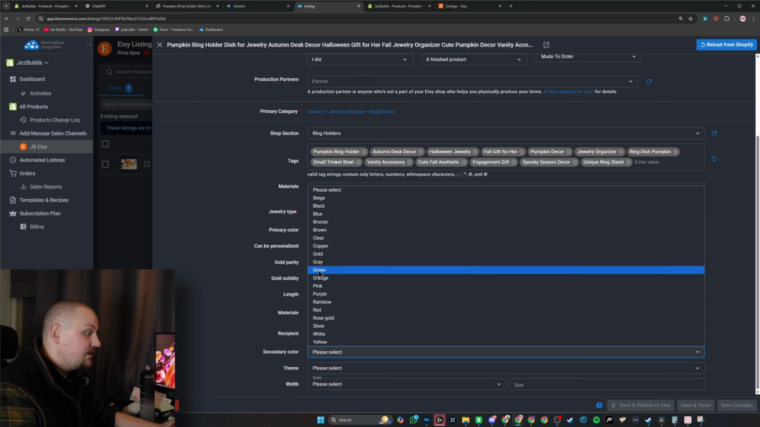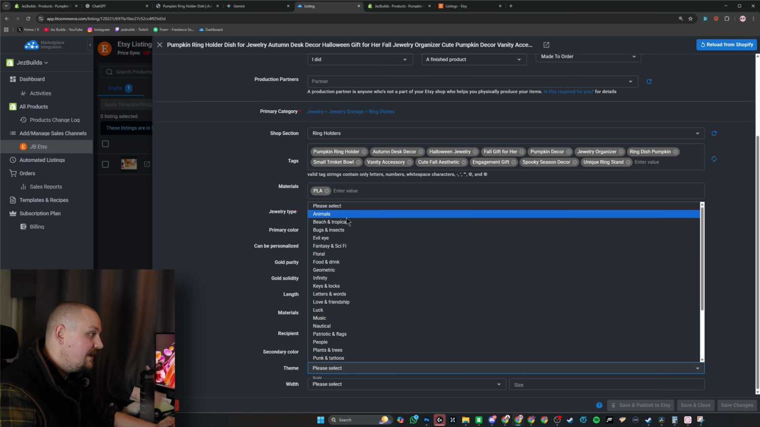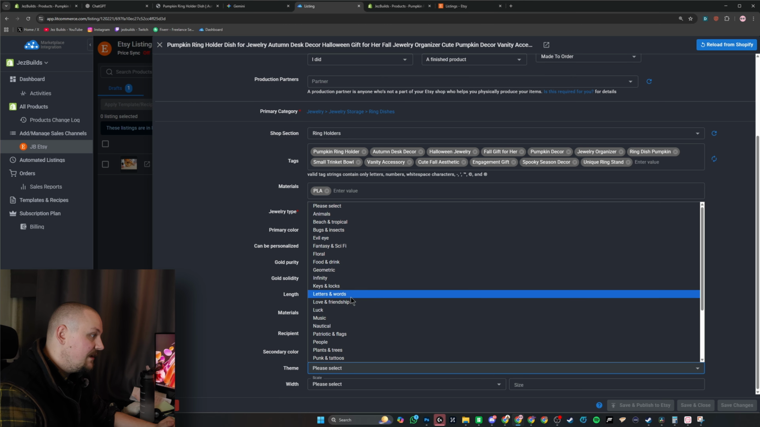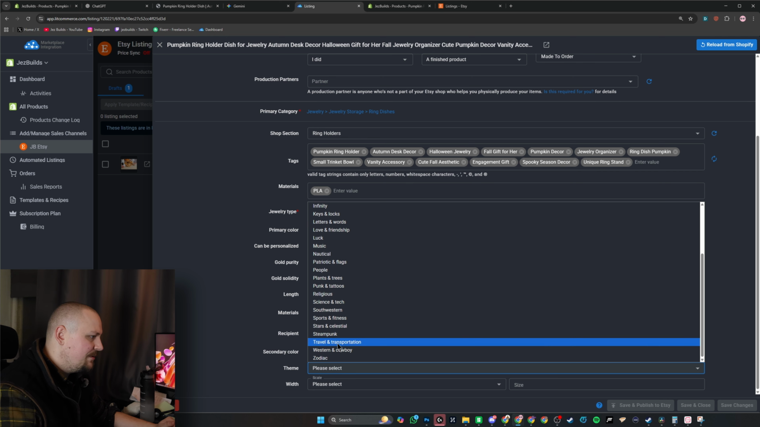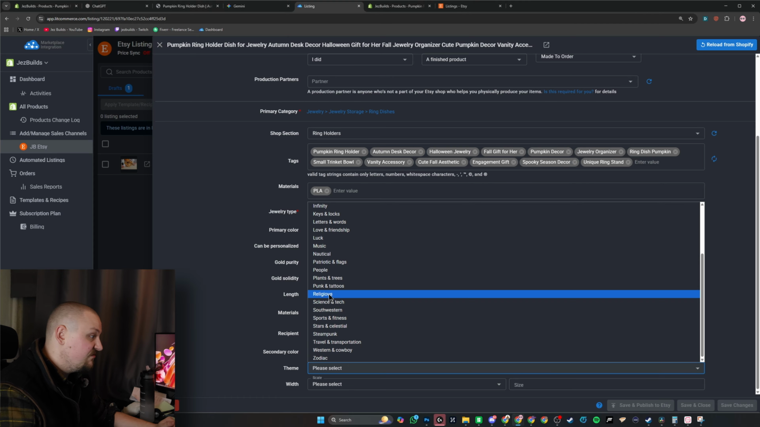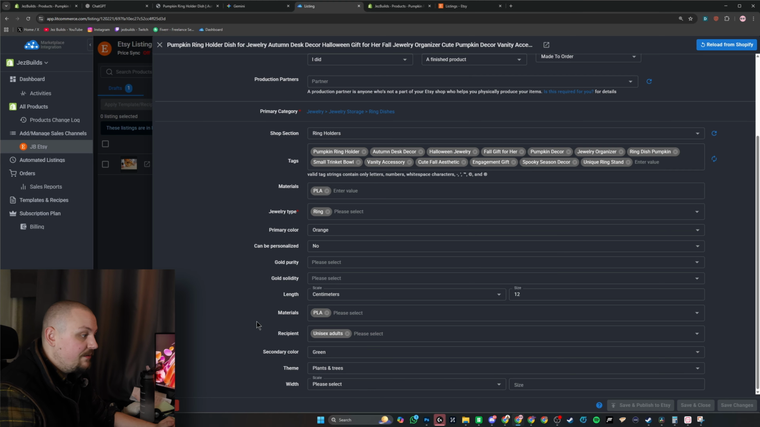Anyway, back to this. So now we're going to choose our colors. Theme, perfect. Let's see if we have got anything that's like Halloweeny, or you got plants and trees. Zodiac, steampunk, travel, religious, not really. I think plants and trees is going to be our one. Okay, perfect. And then the width is exactly the same because it's also 12 centimeters.